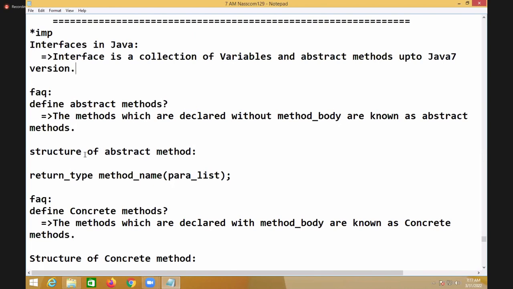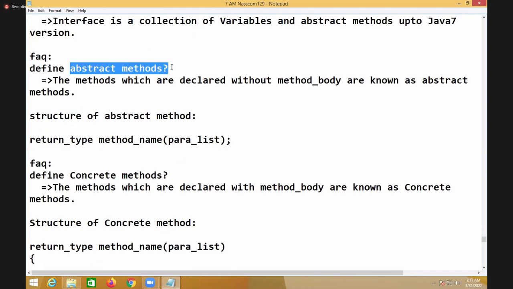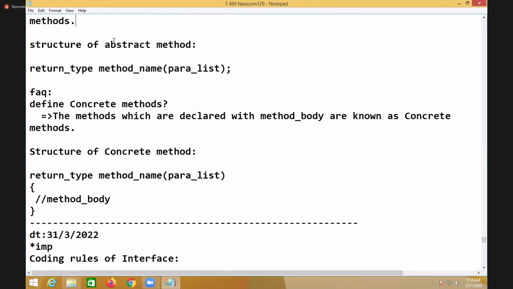What are abstract methods? The methods which are declared without a method body are known as abstract methods. What is the structure of an abstract method? Return type, method name, parameter list will be there; body is not available. Opposite to an abstract method, we call it a concrete method.